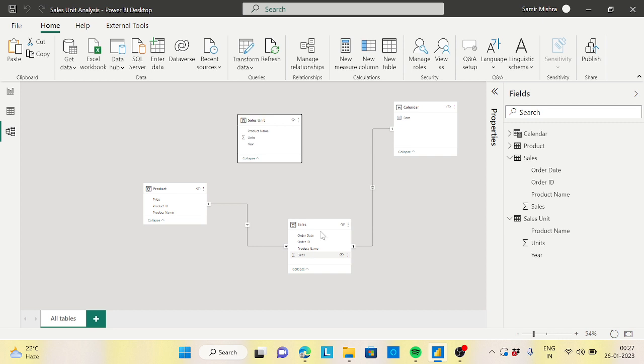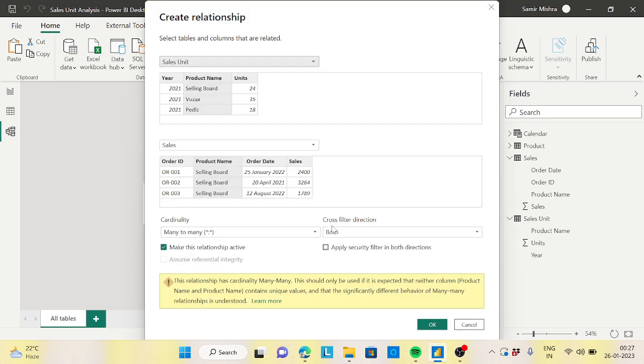But here the problem is sales unit and sales, right? I have a product name, I have a product name. But if you create the join or relationship immediately, it will prompt you a warning called many to many relationship. This is one of the scenarios I'm discussing, how we can handle the many to many as well. So let's do that.